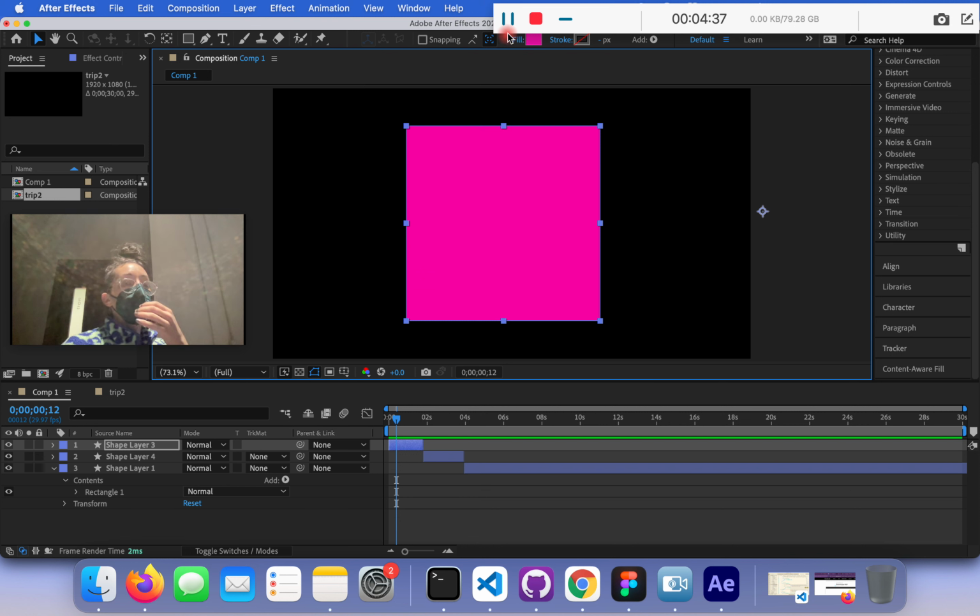Okay, and then we're going to get into how you work with compositions, how you can get compositions into other compositions. It might sound a little confusing right now, but it's actually a really nice way to organize stuff.